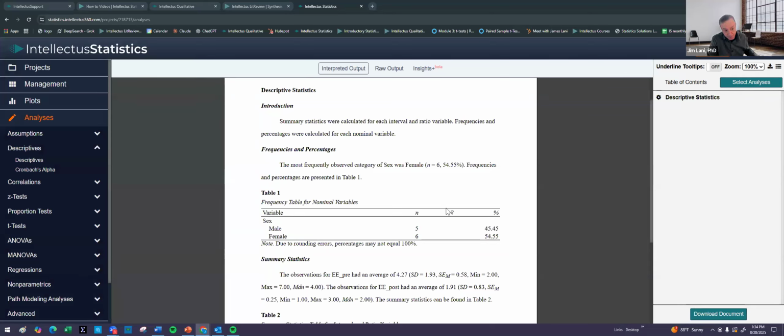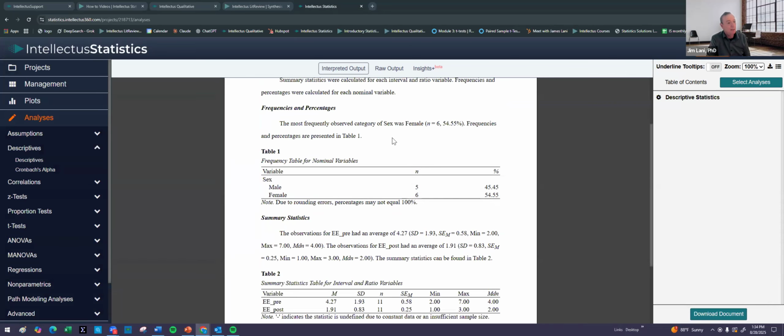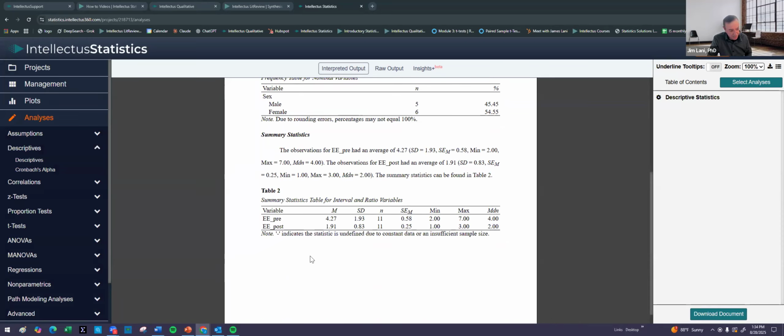And you can see the advantage of having an APA table. You're not fussing with that anymore. And then a little write-up about what's there. Females were the most frequent level. And then for the scale variables, or my scale outcome variables, you can see in the APA table a nice little scroll over of what's in there.